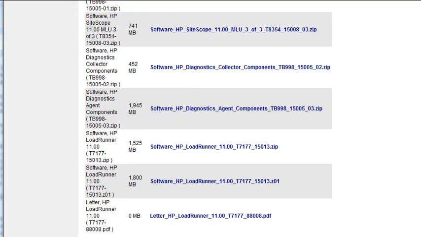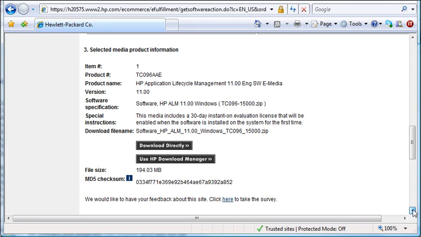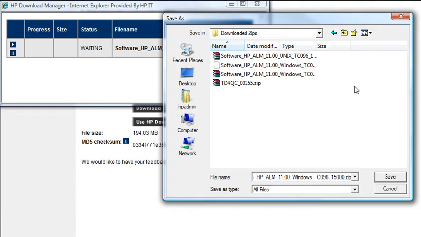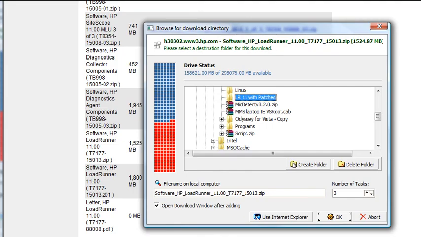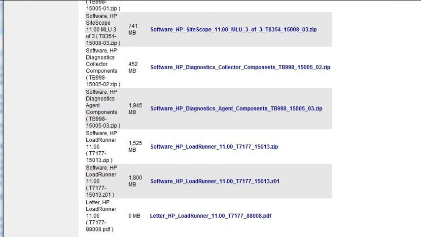Unlike the public download site, the internal site provides for use of the HP Download Manager by Akamai. I recommend that you download using a Download Manager utility, especially if you have a slower internet connection, because they enable you to continue where a download was interrupted. Otherwise, you'd have to start all over with every interruption.